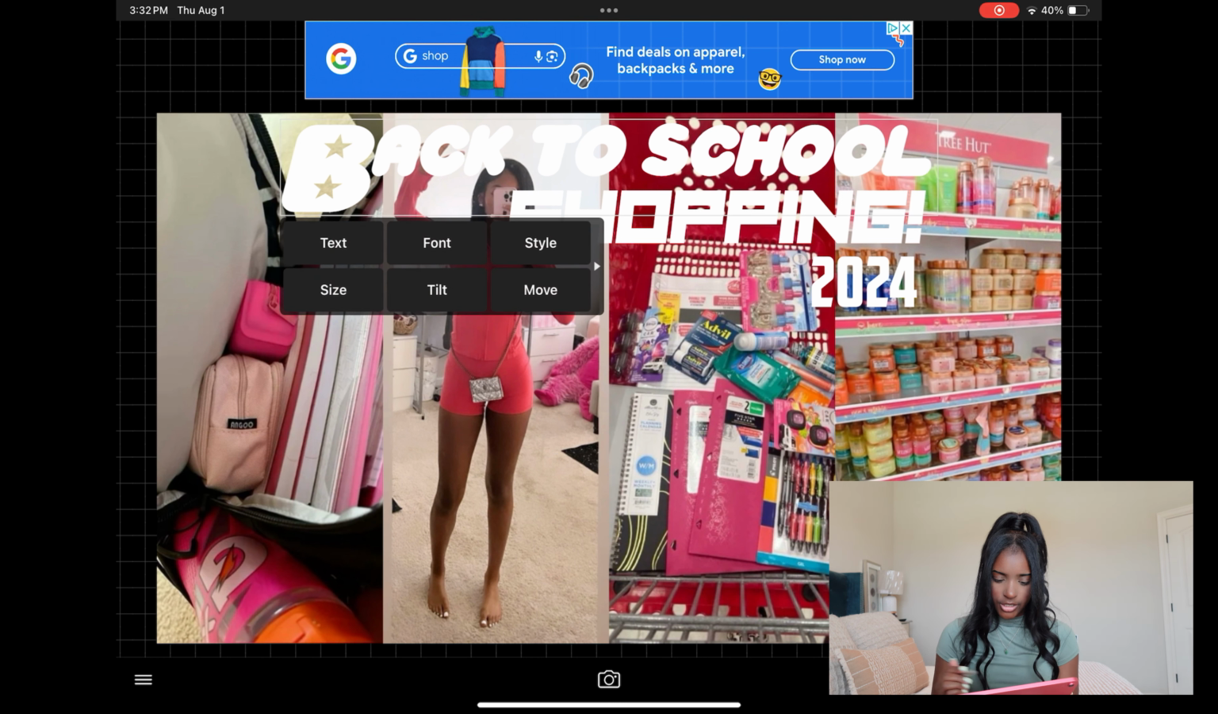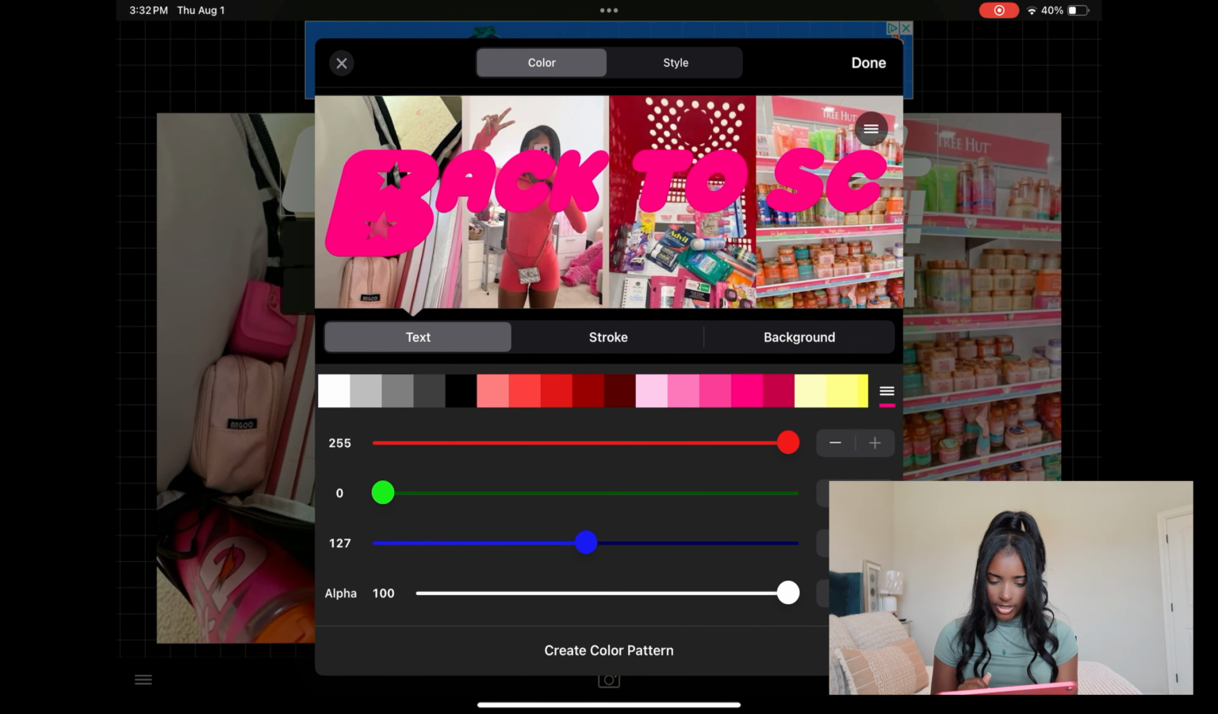And now we're gonna go and change the colors. So again, I'm gonna make this one pink because I love making mine pink.